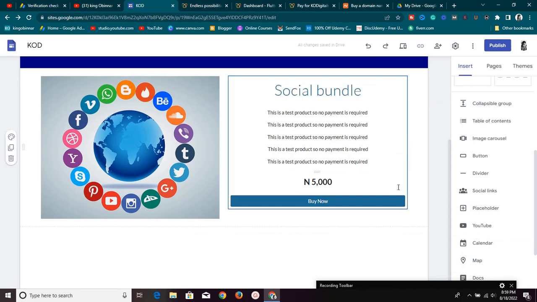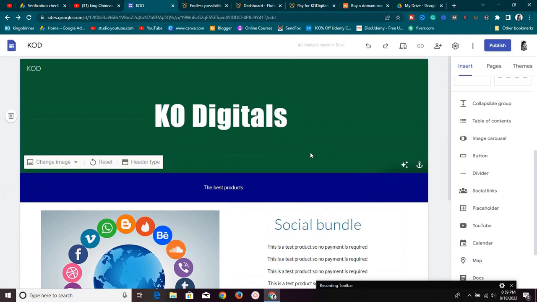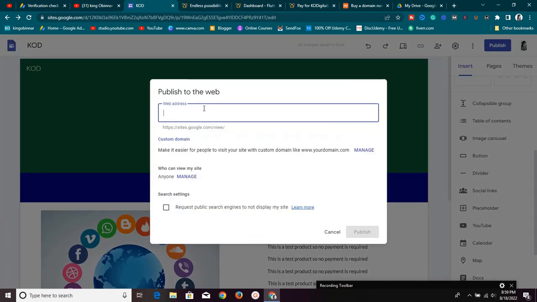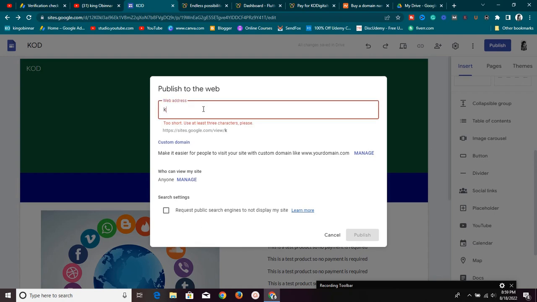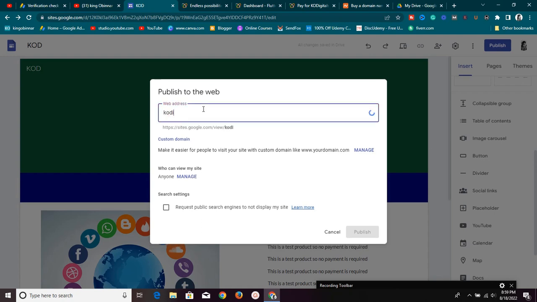Once we have this up and running, the next thing we need to do is publish. We need to publish this site. Once you click on publish site, it's going to ask you to give it a name. So I can go with something like KO Digitals. If that is going to be available, we are going to see. So that's available right now. By default, this will be the name of the site: sites.google.com/view/KO Digitals, which is exactly what we don't want because it's too long and no one is actually going to remember this long name.